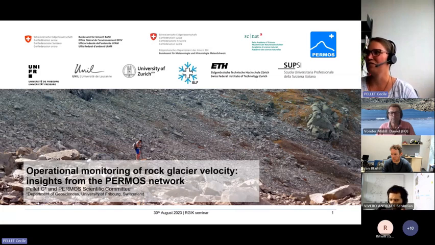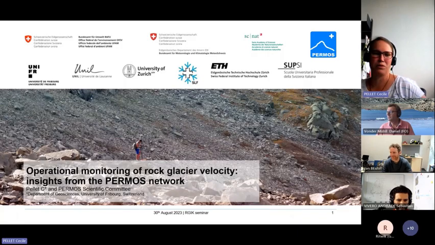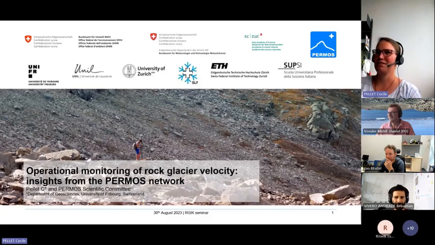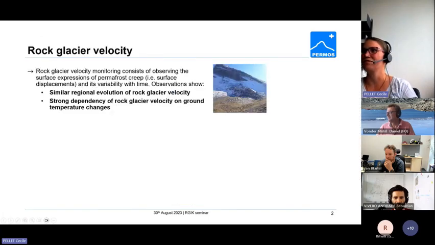You have all the logos of the institutions, except for one, I guess. One is missing, University of Innsbruck, who's newly a member of the PERMOS network. So this is really a summary of what happened in the PERMOS network over about 15 years. But to start, just a brief introduction about rock glacier velocity.